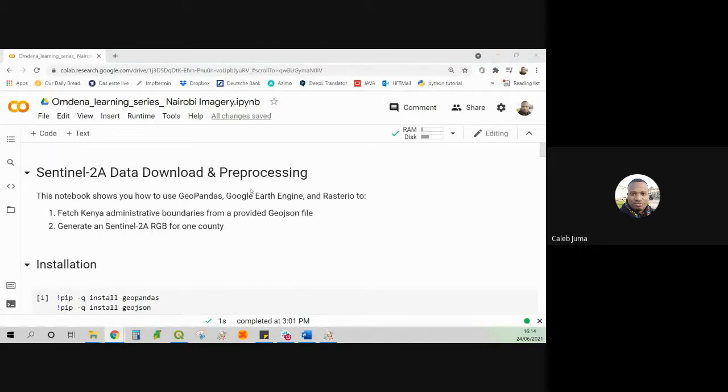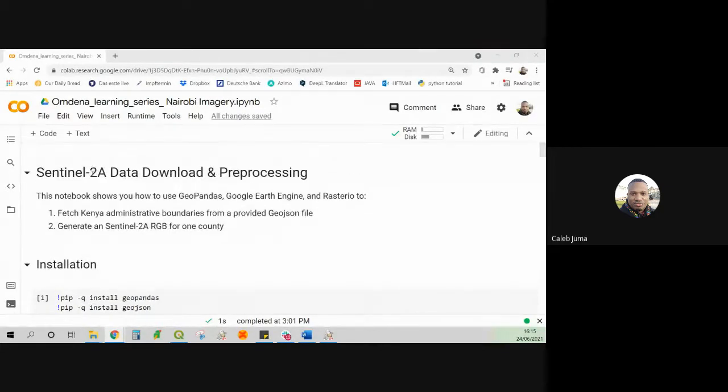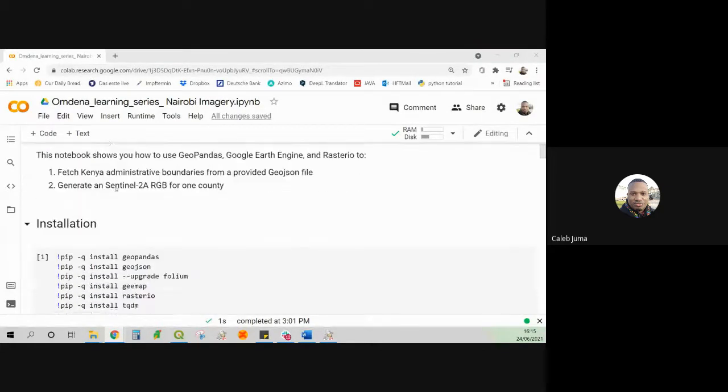Yeah, so once we have our data, we now have to create a Jupyter notebook to load our data, and also to load the files that we'll need, and also to create the functions and what have you that will allow us to access the imagery. So I'll be downloading Sentinel-2A data.